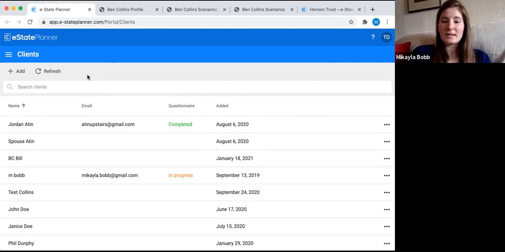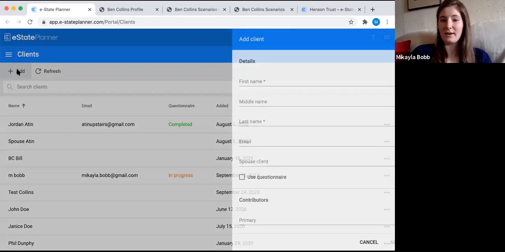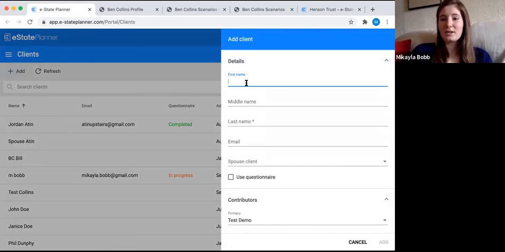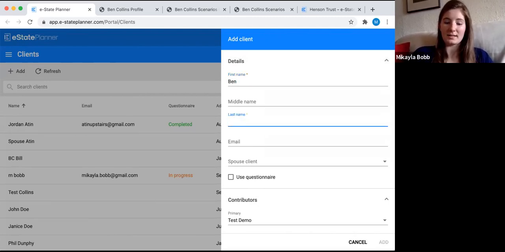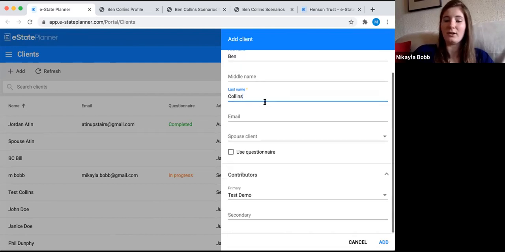So this is the screen that you first get to when you log into the system. And to add a new client, you just go up to this add button right here. And the key things you're going to need to put in are first name. So we're going to call our client today Ben, and last name. So we're going to put in Ben Collins. This is our client today. You can put in the middle name as well, but it's not a required field.